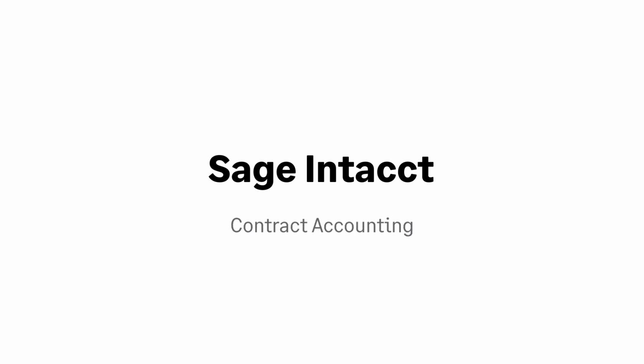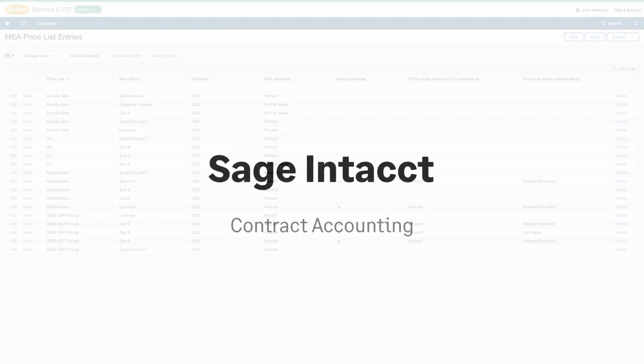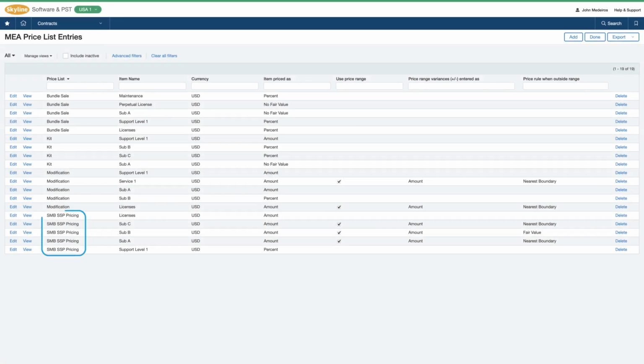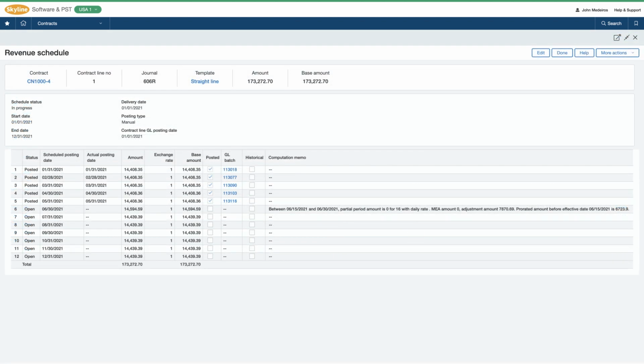Sage Intacct Contract Accounting changes all of that, putting finance in control. Price list management for standalone selling price allows for internal controls and consistency across contracts for the same obligations over time. When you add obligations, the system immediately creates revenue schedules based on the performance start and end date.